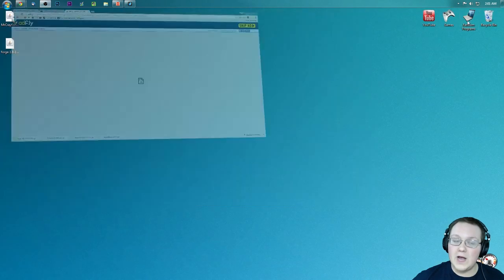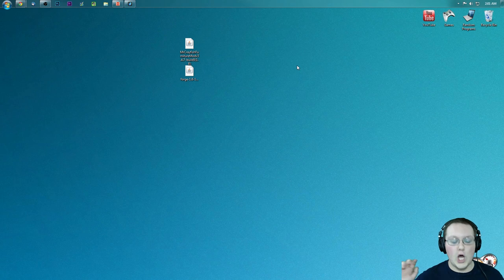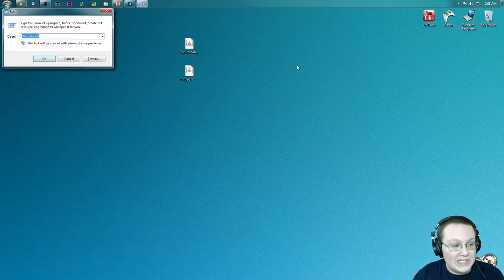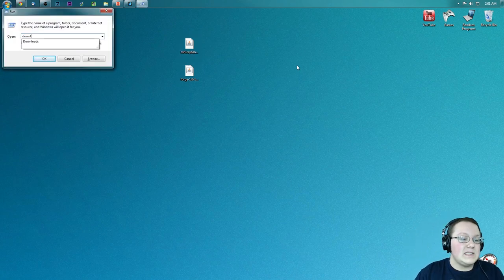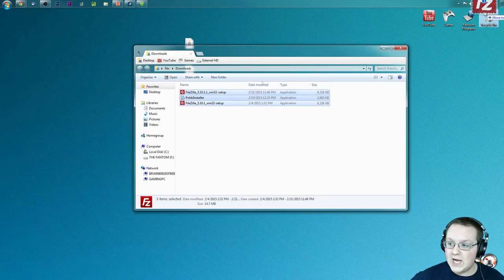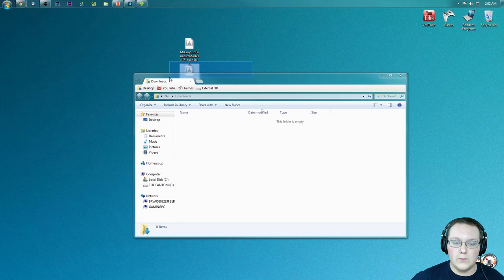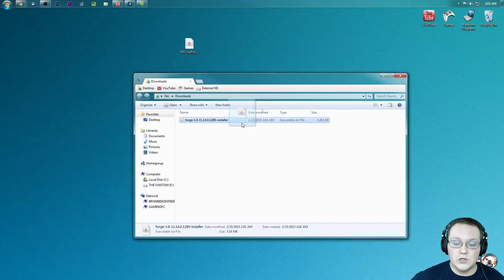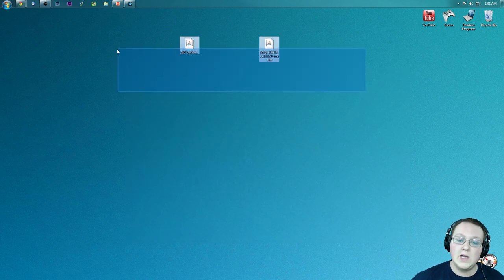If we minimize our browser, here they are on my desktop. If they're not on your desktop, hit the Windows key on your keyboard and R at the exact same time. Type in downloads, and they will be here in your downloads folder, which I have some stuff in. If they are, drag them to your desktop just for ease of use. Once you're on your desktop, let's go ahead and work on Forge first.